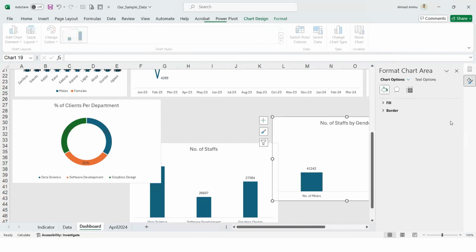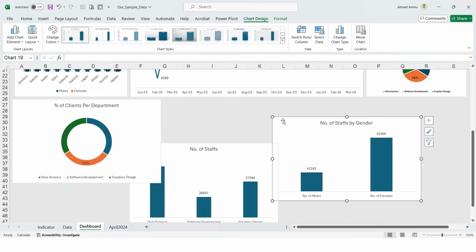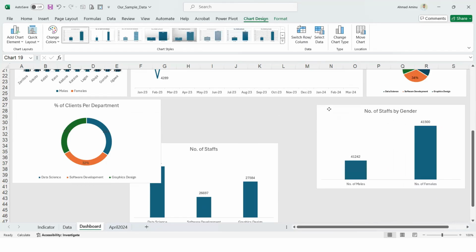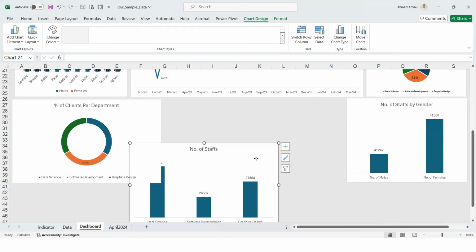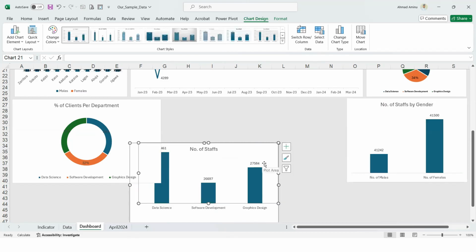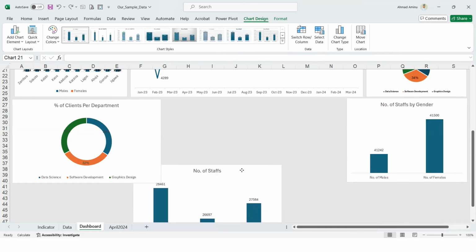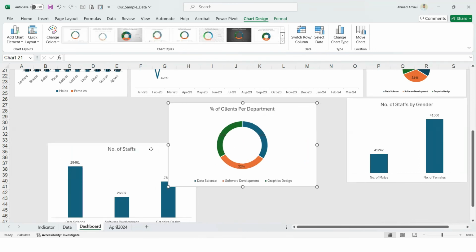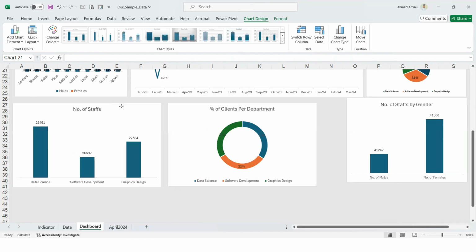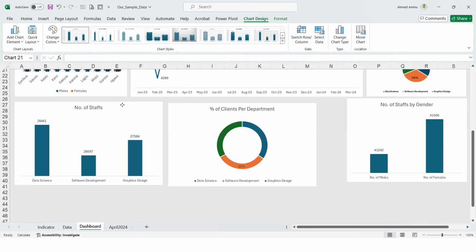So these charts, I'm going to put them down here. Don't worry. I'll reduce it a little bit. I'll put this one. Okay, it's going to be here. And this one will be at the center. So these are the 3 charts that I'm going to use.